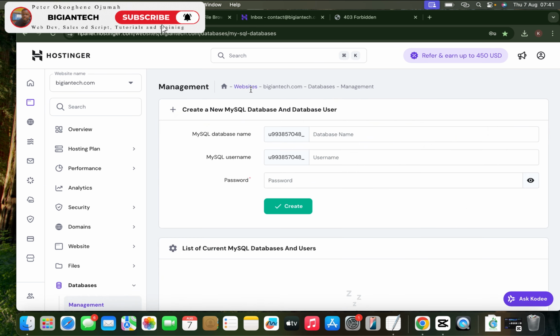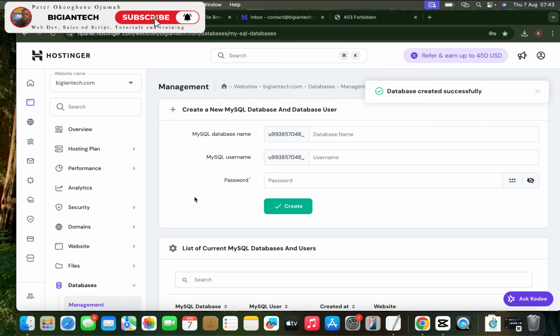So let's set up our database. You can go to database wizard or just database. After you've created this information, if you're using cPanel, you get to see something like all privileges. Ensure to click on that. I've done mine, so I'll just click on create. Ensure to save your information in your notepad.